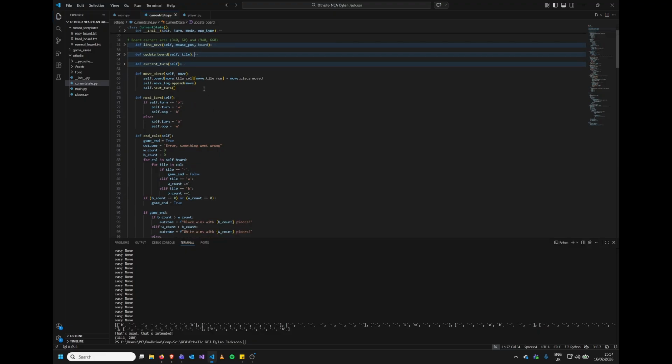Move piece just gets the tile and row column, the column and row for the tile, and then assigns that to piece moved, and then adds that to a move log.